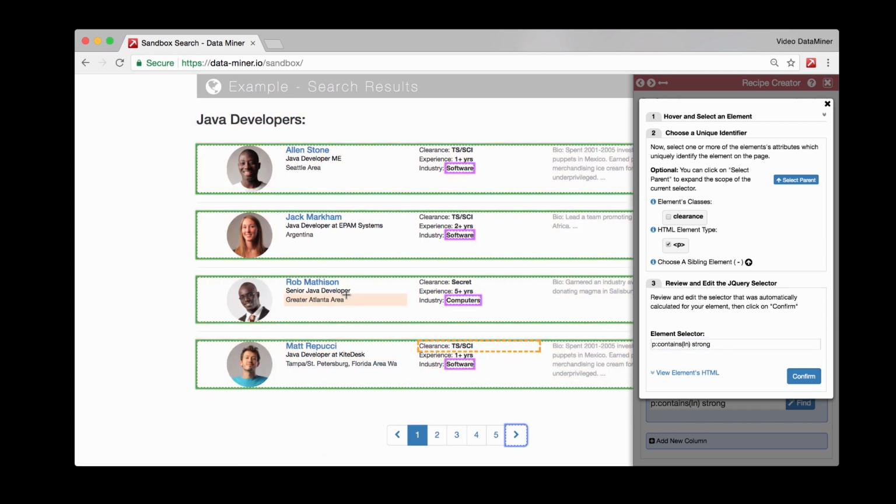I feel like we should do one more example for these selectors. All right, one more thing I'll show you is going to be in the more focused recipe creator element. So what I'll do here is, let's just select the title again. So let's say that for some reason we do not have any good classes or any good element types. What we can actually do at this point is go to the bottom recipe creator and select View Elements HTML.